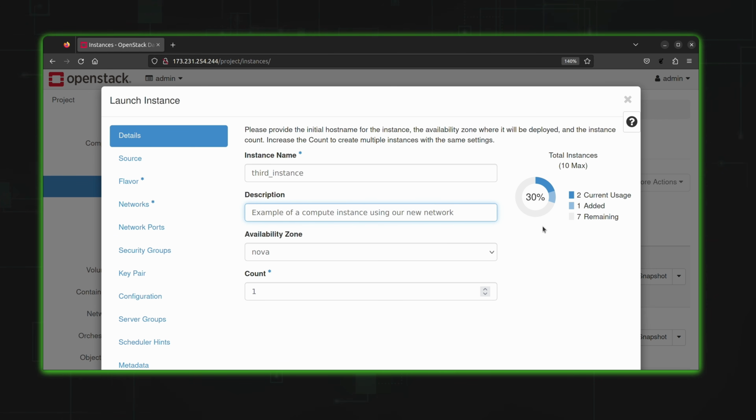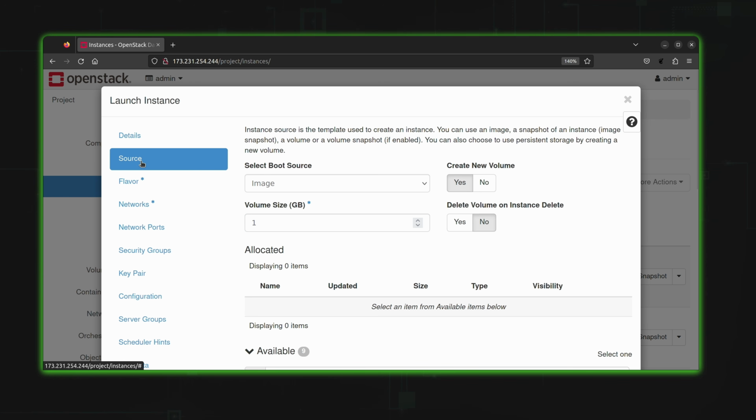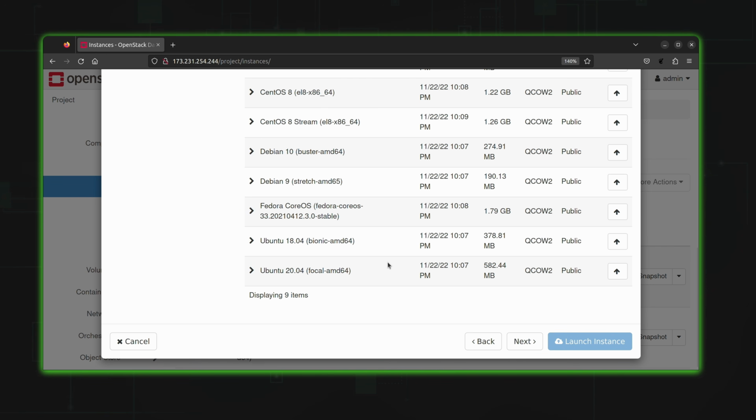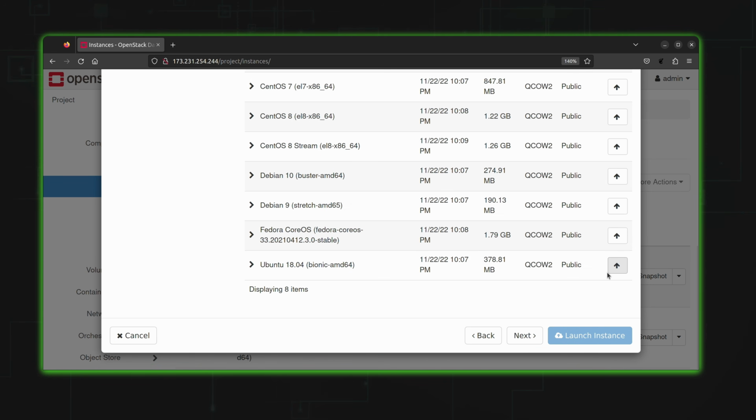So I typed in a description, as you can see. And I'm only going to need one instance here. I think that's good enough to show the example. We'll click on Source. We'll use an image as the source, and just like last time, what I'll do is create an instance based on Ubuntu 2004.